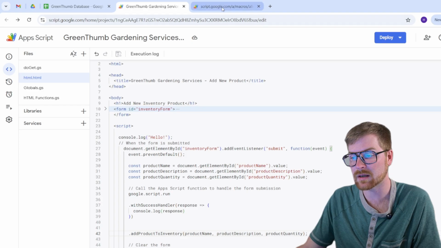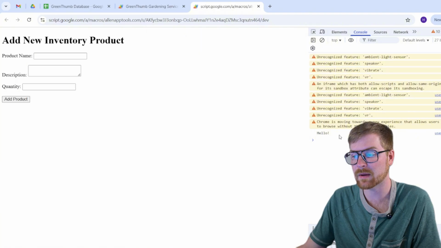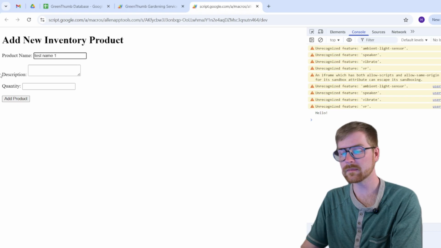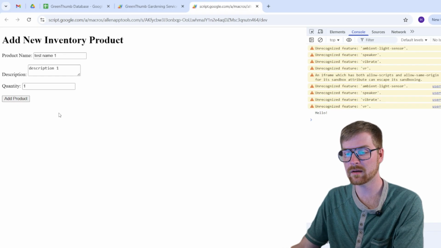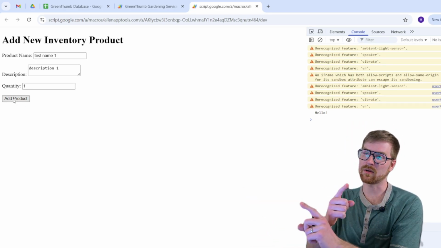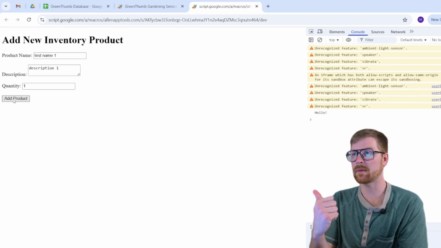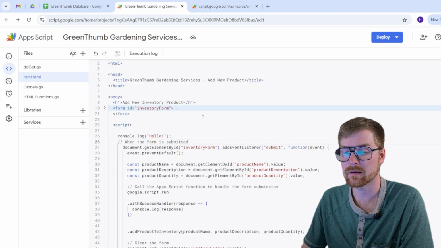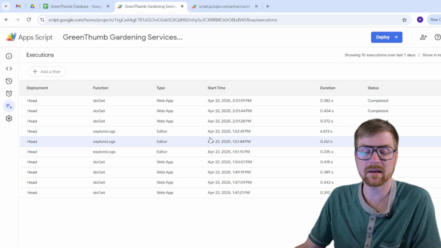So we made some changes here, which means we come to our dev URL. We're going to refresh. We will expect to see hello, and let's add a product name, test name 1, description 1, number 1. I'm going to click add product. It's going to run our function add product to inventory, and then it's going to shoot us back the response. Next, we're going to evaluate that, and then we're going to come to our execution logs, and we're going to see that function that has.